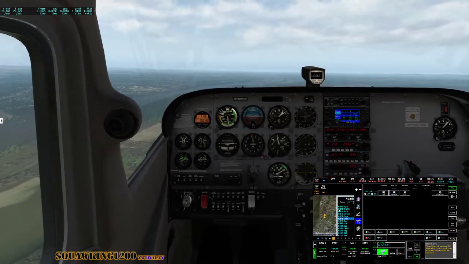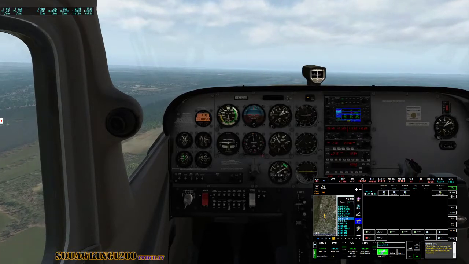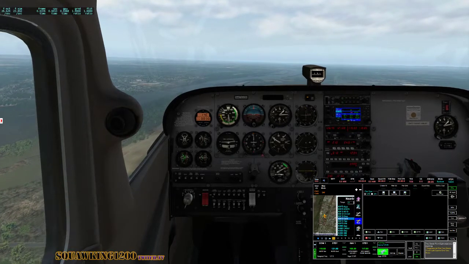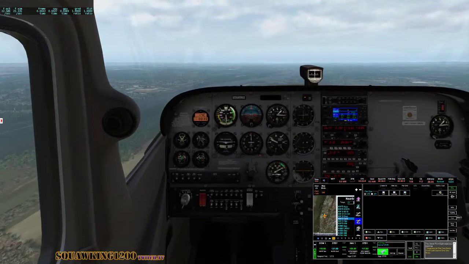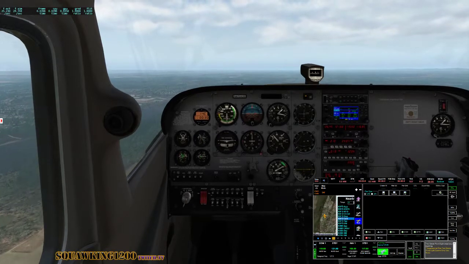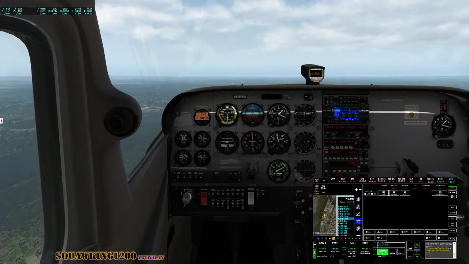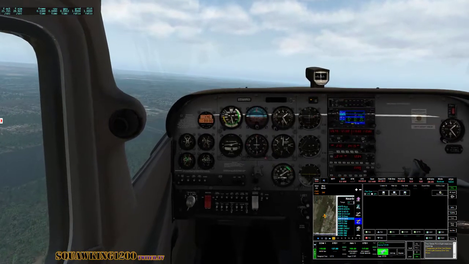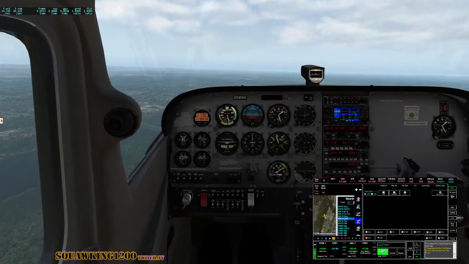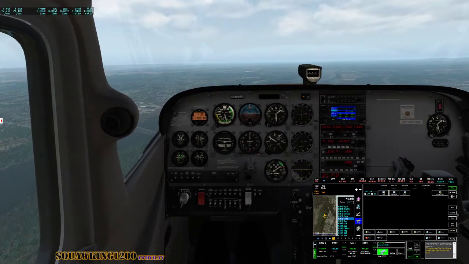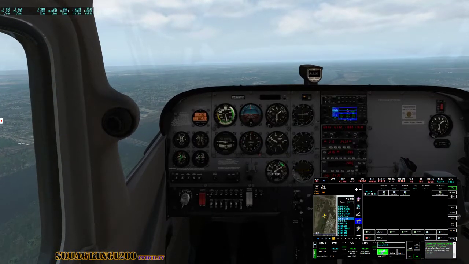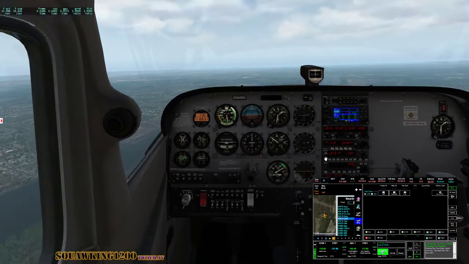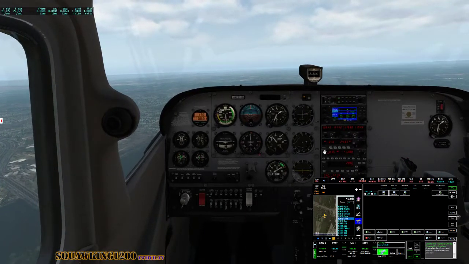Cessna 12 Bravo request frequency change to departure. Cessna 12 Bravo contact Bradley departure on 127.8. Enjoy your morning. Bradley departure on 127.8, Cessna 12 Bravo. 127.8. Cessna 12 Bravo at 1,500. Cessna 12 Bravo, good morning. Squawk 1200. Squawking 1200, Cessna 12 Bravo.